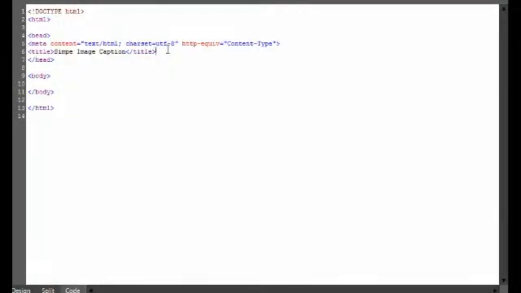Hey guys, today I'm going to show you how to create a simple image caption. I'll be using Microsoft Expression Web. Let's get started. I'll start by creating my internal style sheet.